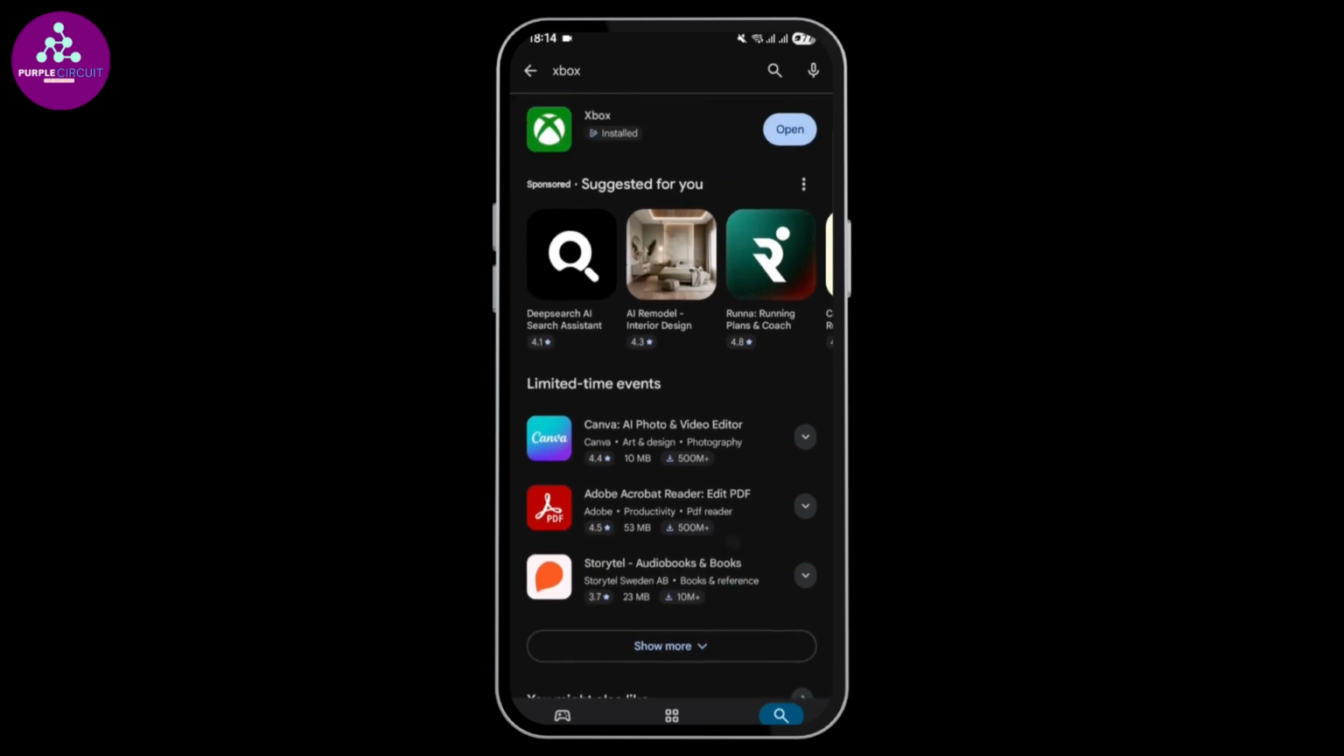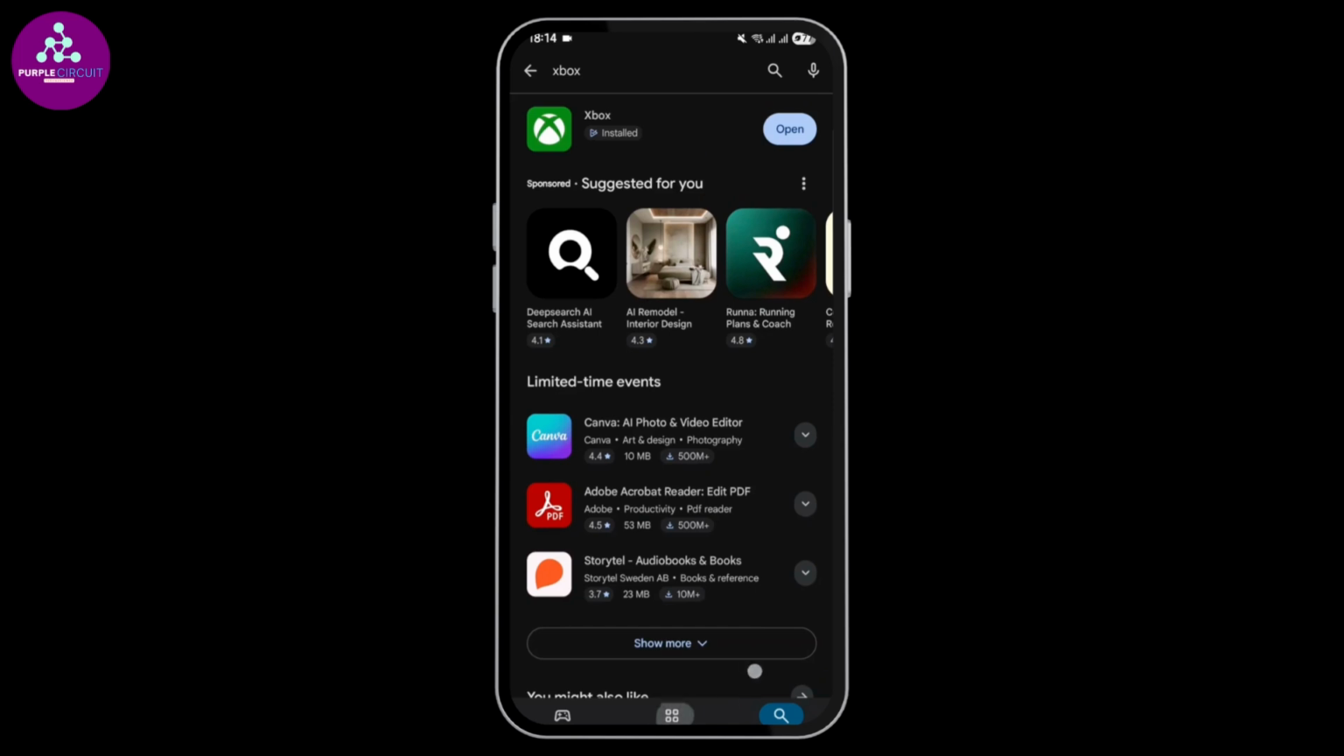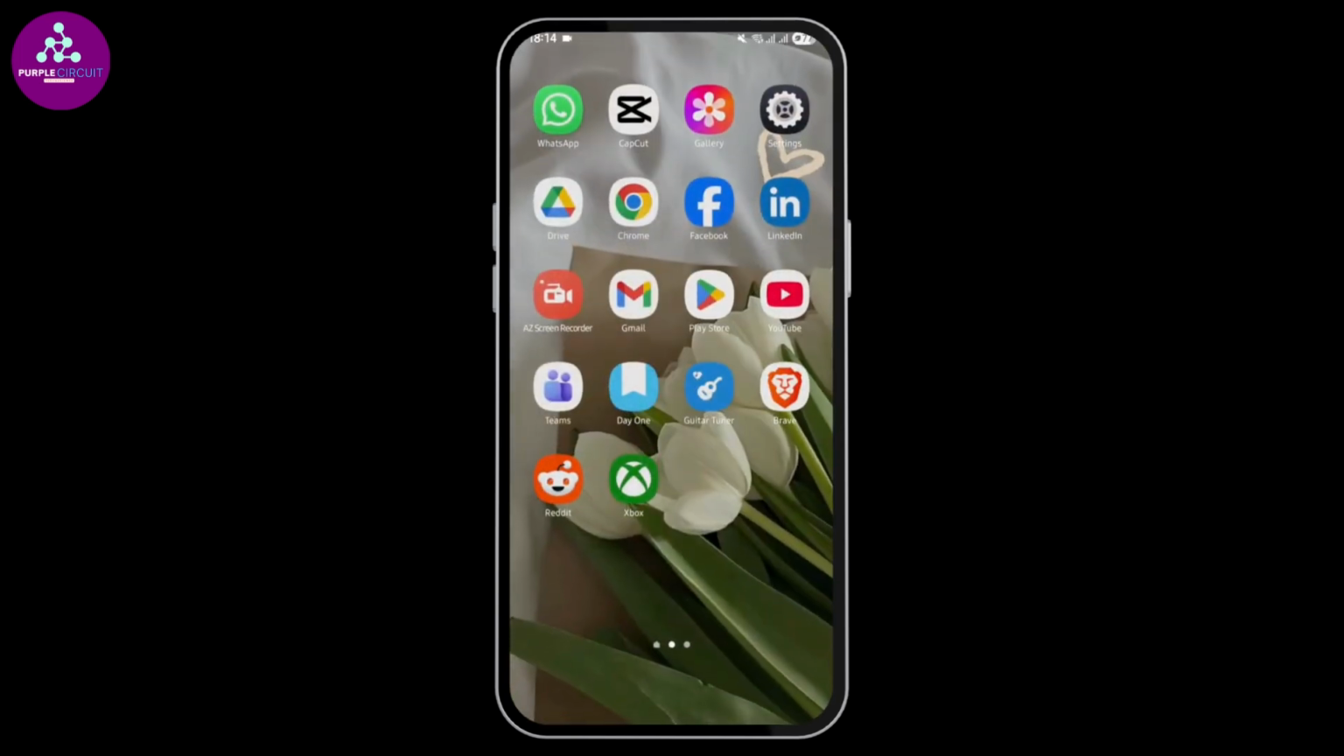First of all, head over to Play Store, search for Xbox. If you see open, that means your application is already updated. In case you see update, select update and update your app.